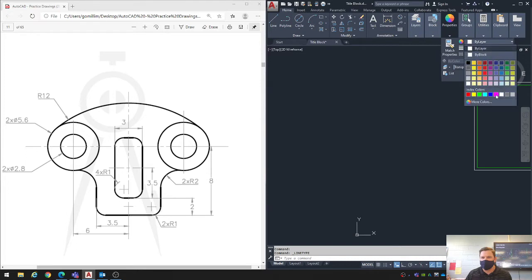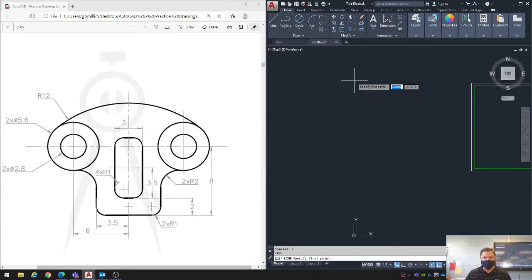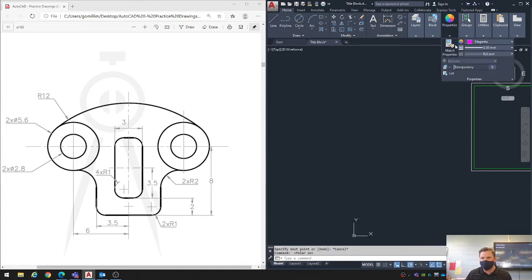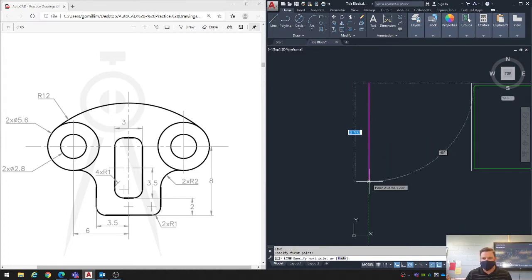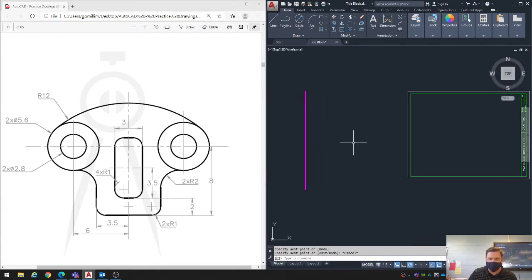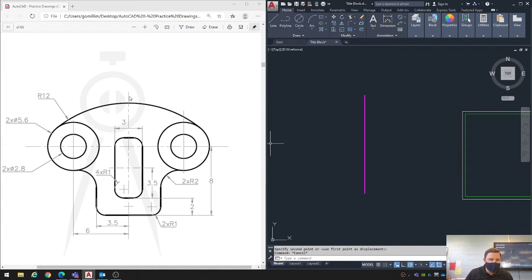Let's go ahead and make a magenta line. So there's a center line that goes down the middle. I guess, yeah, I'll keep that on. Okay. I don't know how long it is. I scaled my title block up and everything's supposed to fit, so I'll just make it kind of like that. So that represents this center line.